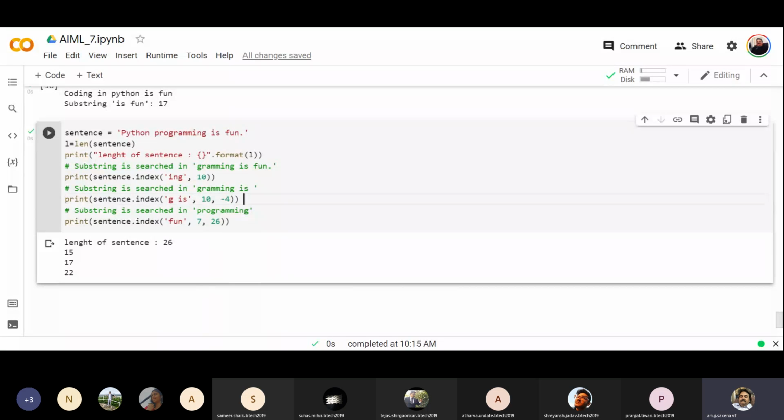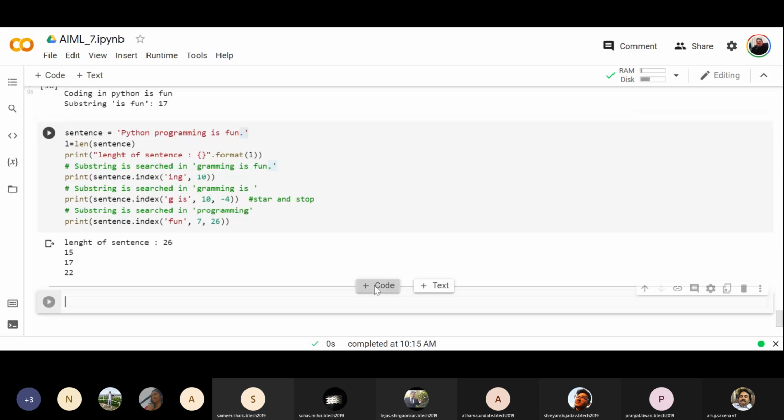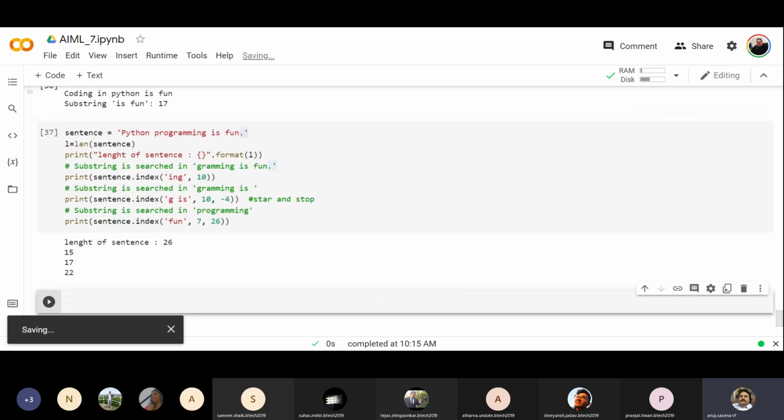I'll just give this start. 10 is the start, and -4 is the stop. So from the right, if I say the dot will be -1, then -2, -3, and -4. So F ends at -4. So between 10 and -4, it will look for the substring. We can give a start and end.